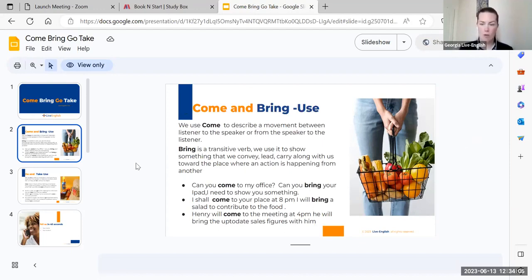Yeah, so we're describing movement between the listener and the speaker, or from the speaker to the listener. So it can be either way. Bring is a transitive verb. Don't worry about the technical terms.